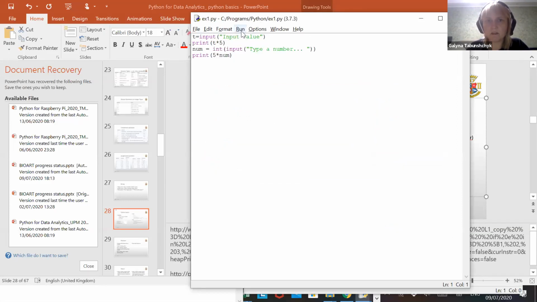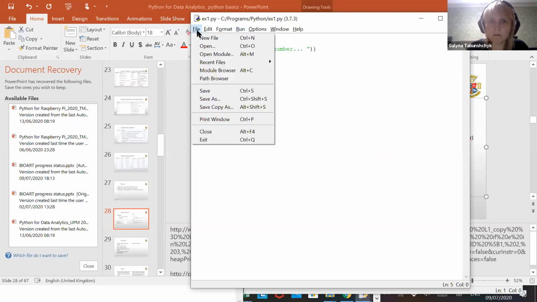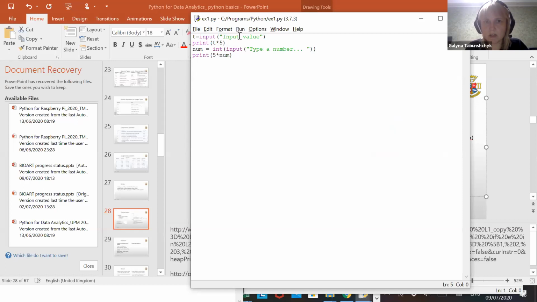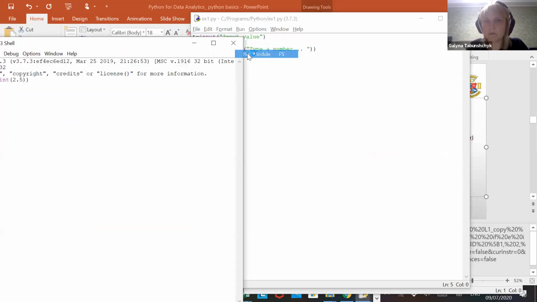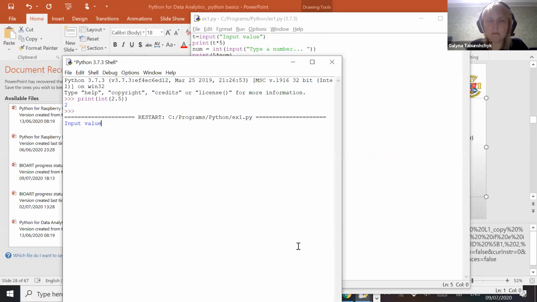And so I put Control S, so you could make a file, save as, or save. I'm using shortcuts, and then run your module. The results will be visible in the Python shell.